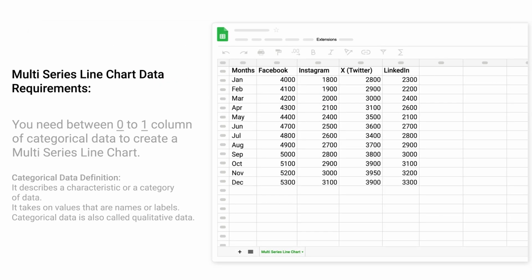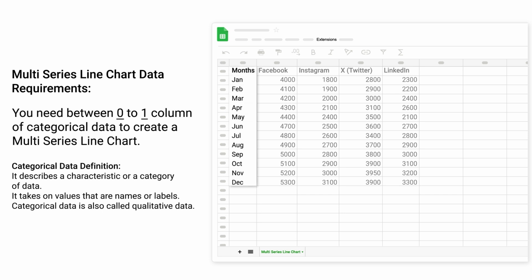Multi-series line chart data requirements. You need between 0 to 1 column of categorical data to create a multi-series line chart. Categorical data definition. It describes a characteristic or a category of data. It takes on values that are names or labels. Categorical data is also called qualitative data.